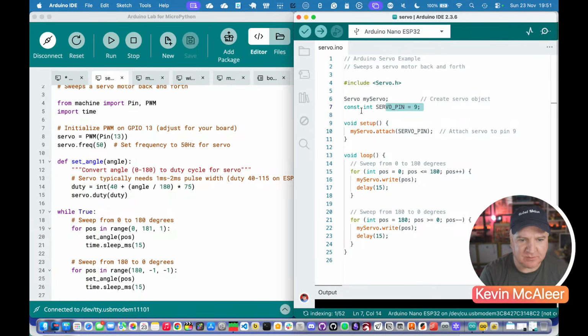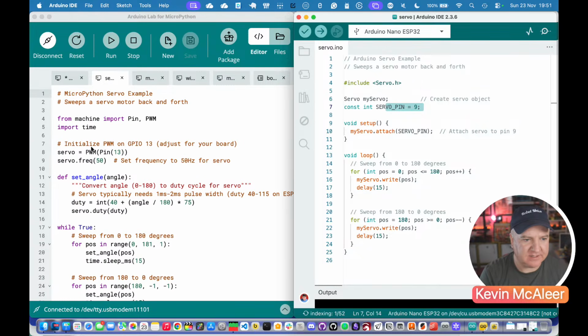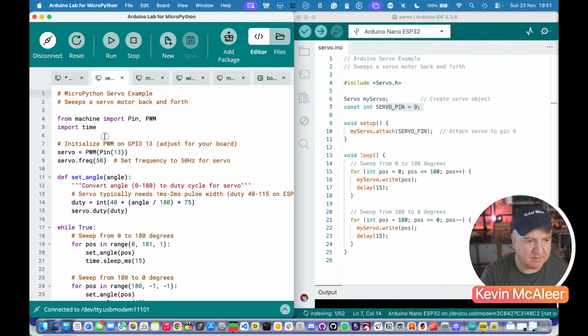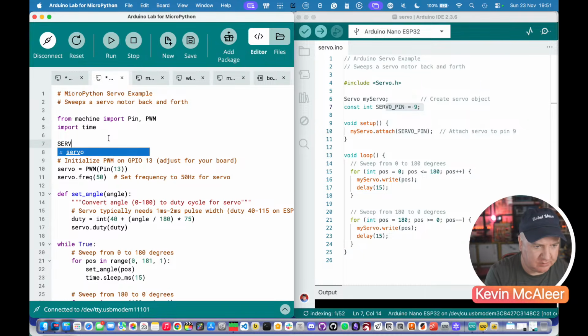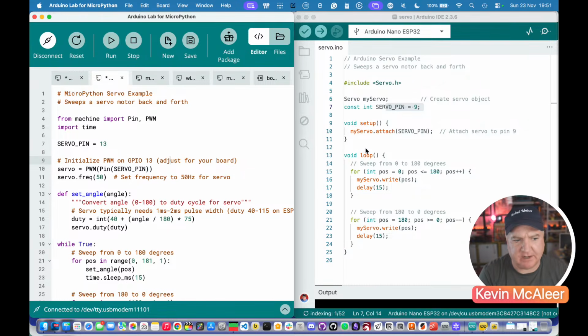We then have a constant, which is the servo pin. We just have that in uppercase if we wanted to define the servo pin. So we could do the same thing over here in MicroPython by just saying servo pin equals 13, and then instead of having 13 there, you could just have servo pin, like so. So that does the same kind of thing there. Again, constants tend to be in uppercase. And then in our setup function, we have myservo.attach. So this attaches the servo to pin 9 using that variable, that constant.